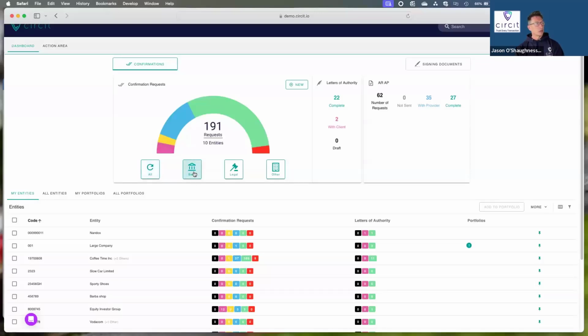If I wanted to look at that with regards to bank specific, I can see there's 131 requests outstanding for bank. I can also see that there's 29 requests specifically outstanding for legal. And other would be insurance and debtors and so on and so forth.